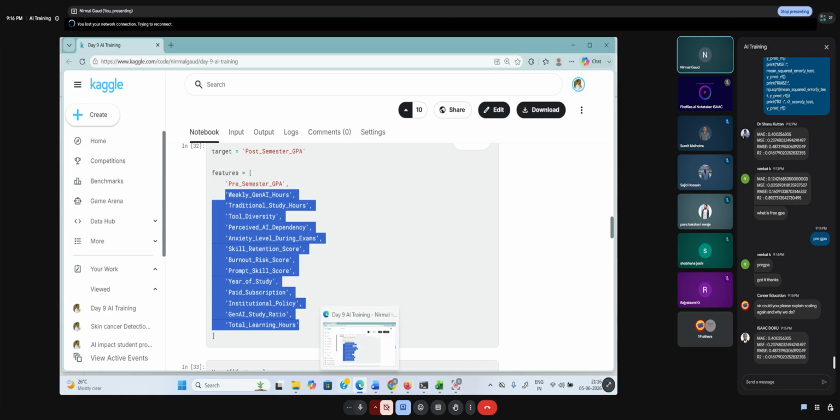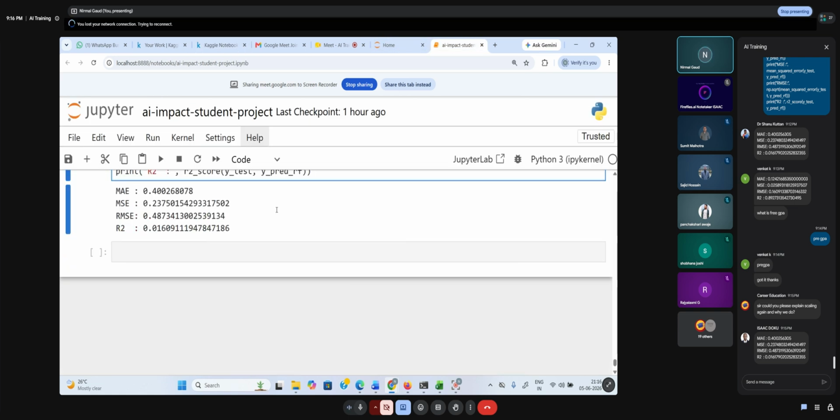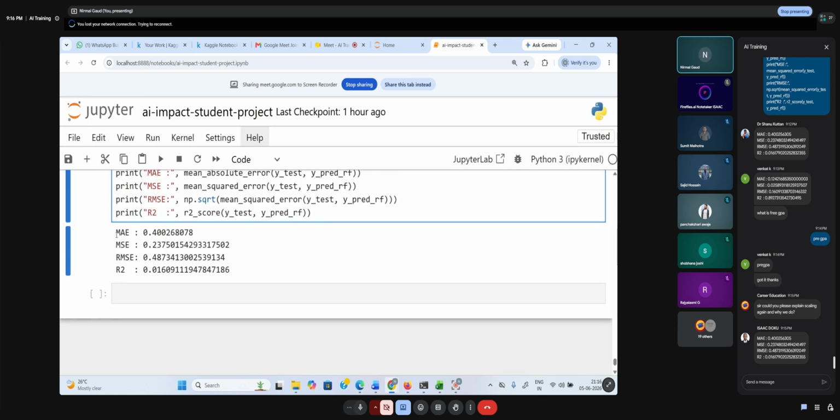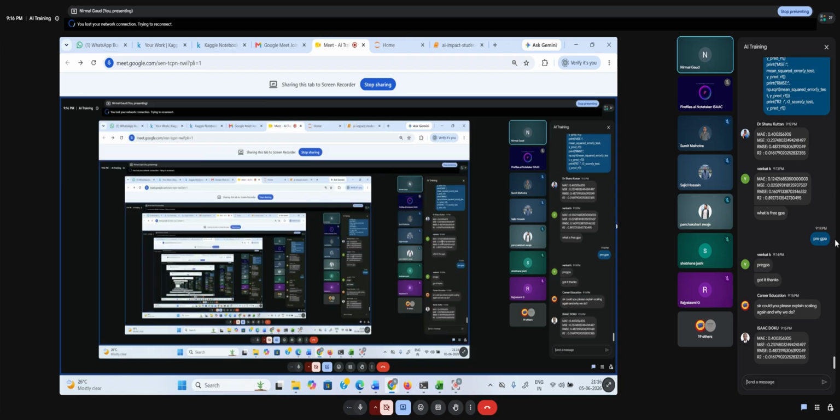Okay, got it. How much score do the rest of the people have? I got again the same thing which madam got: 0.48, 0.23, 0.40, 0.01 R2. This is what I got. Okay, ISEC also got the same thing.